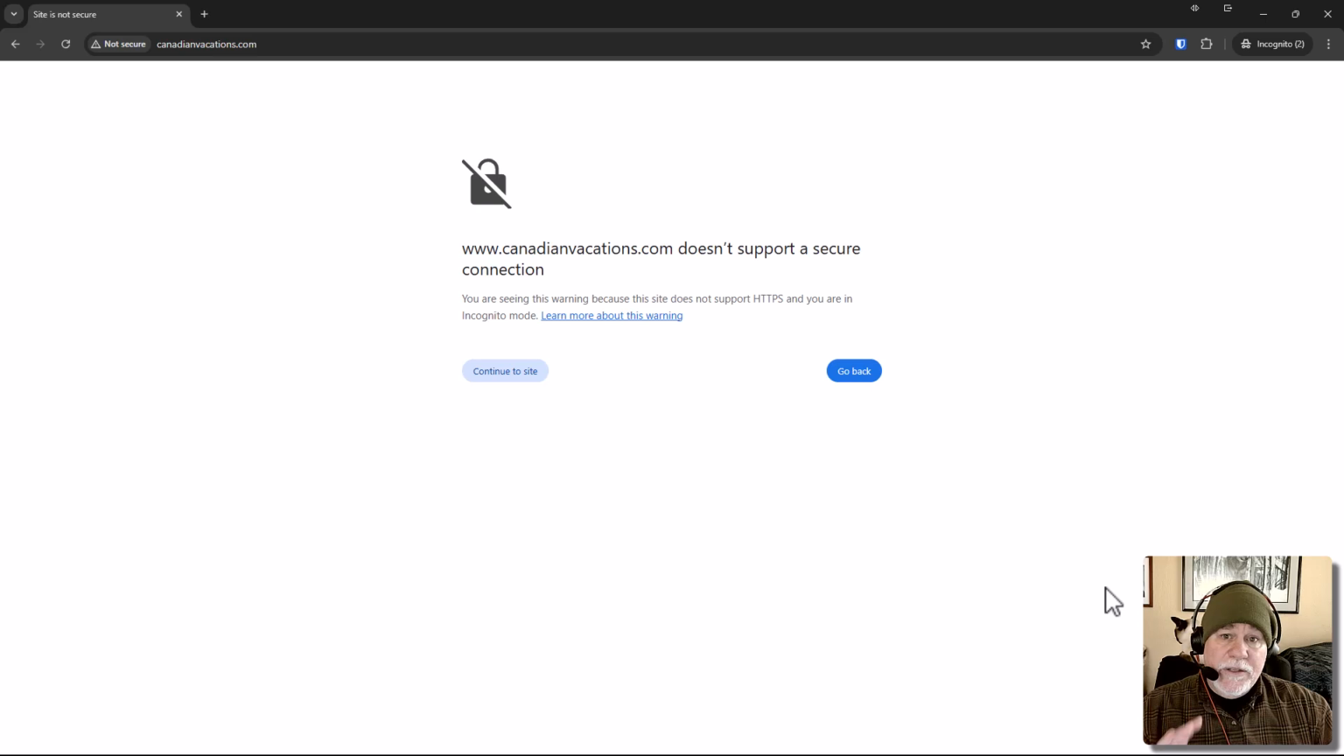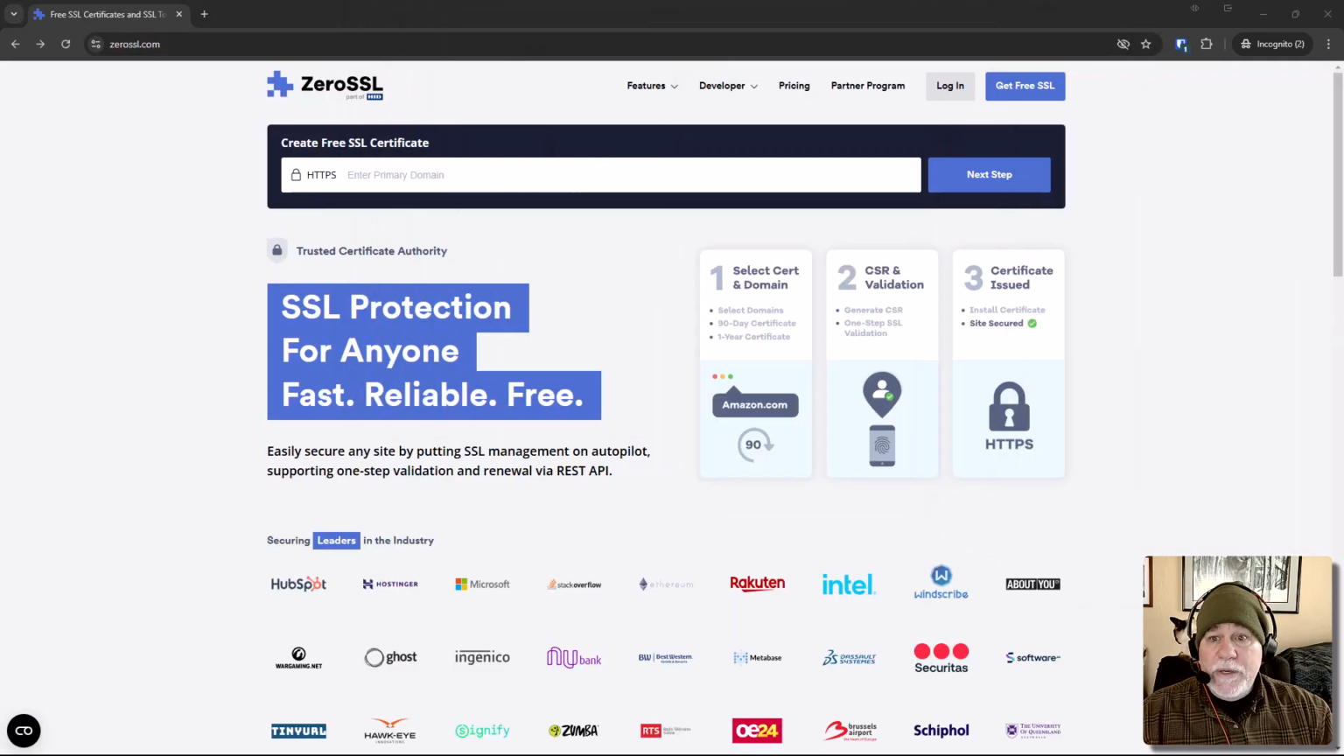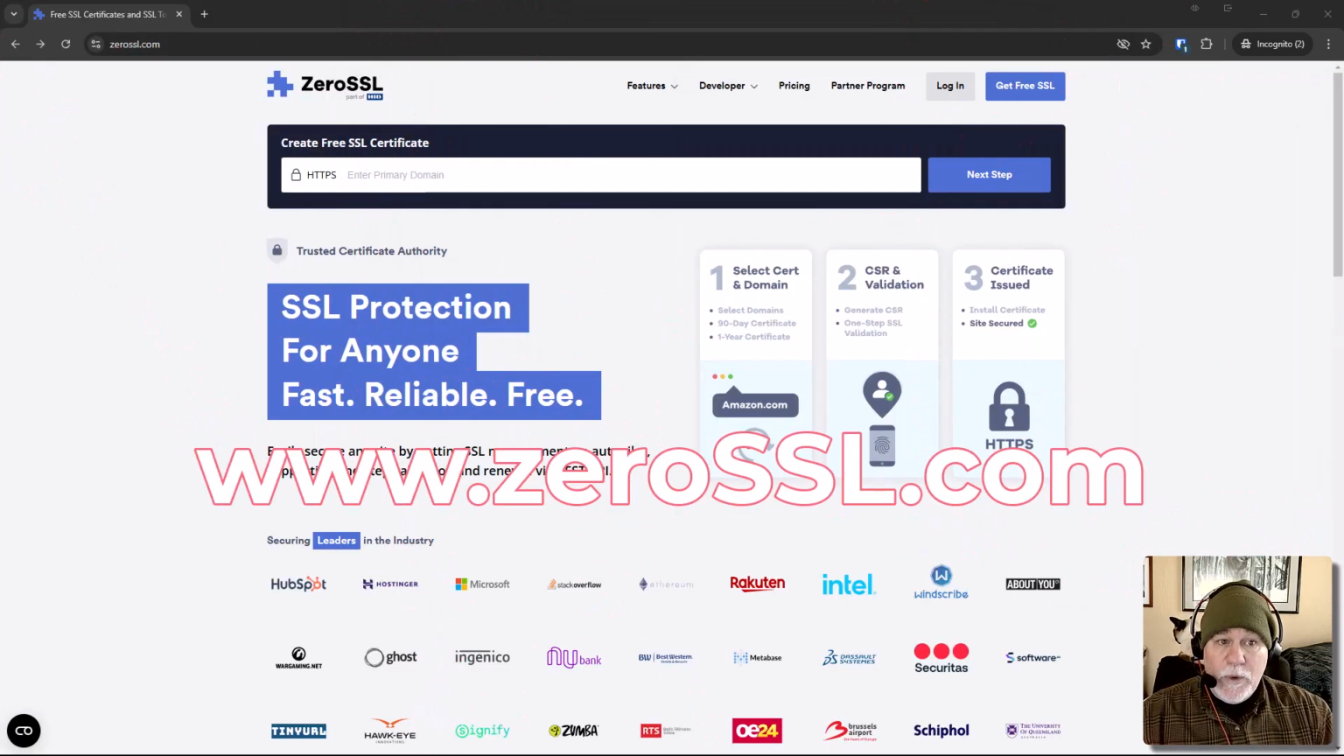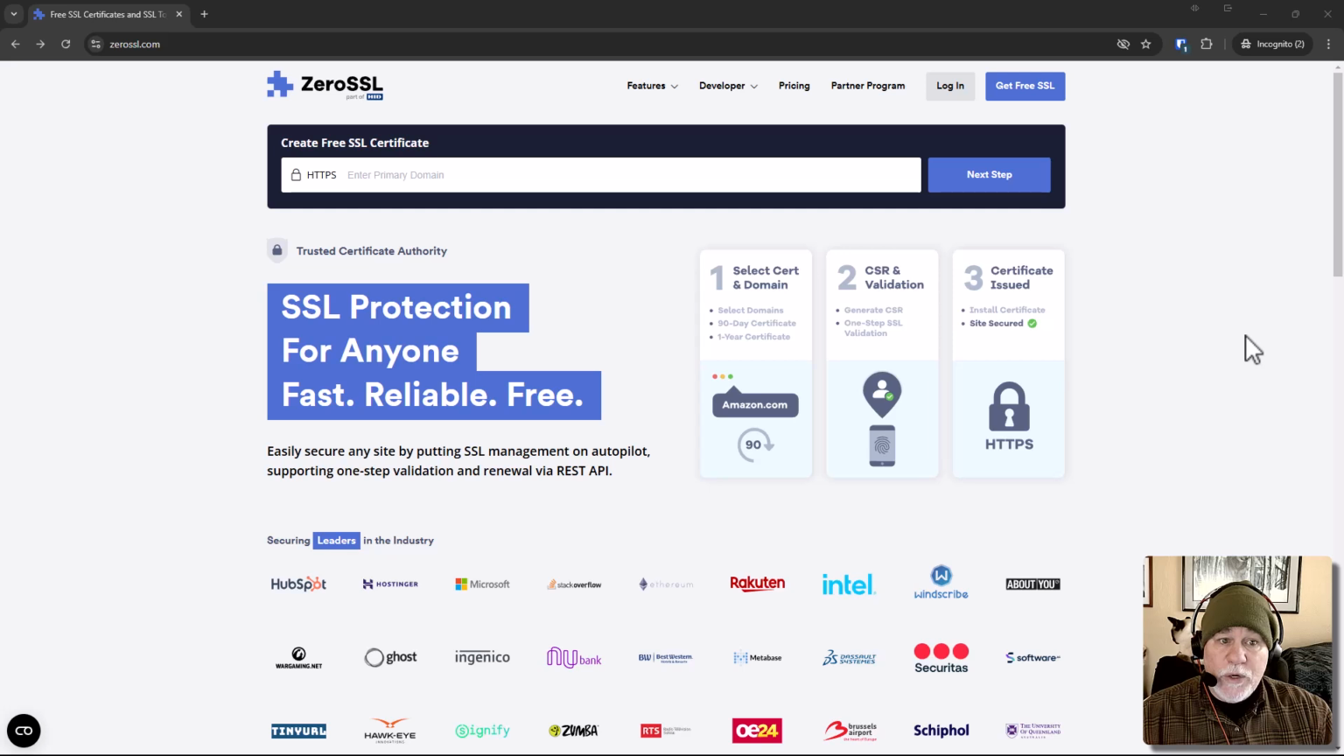All right. So the next thing you want to do is go over to ZeroSSL.com. What you're going to do is create a free account. And once you've got your free account all squared away, you'll go in and enter the domain that you want to use.